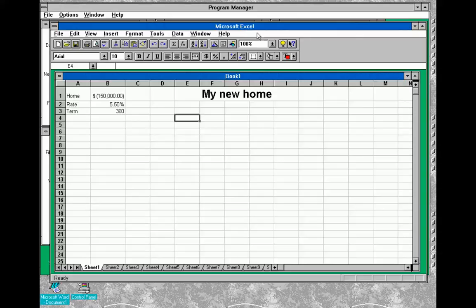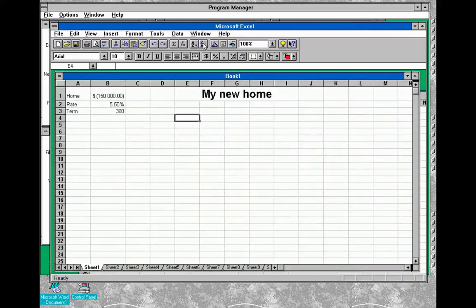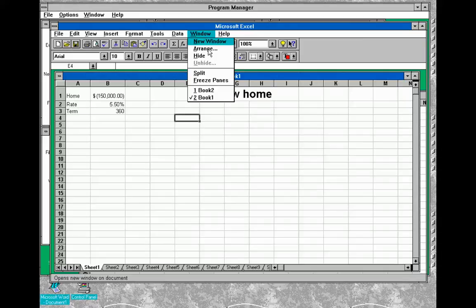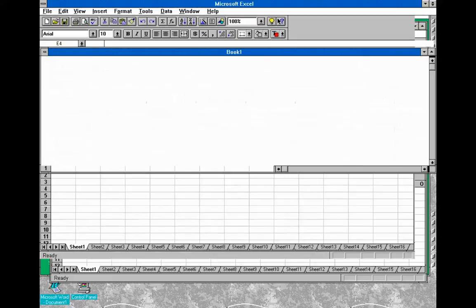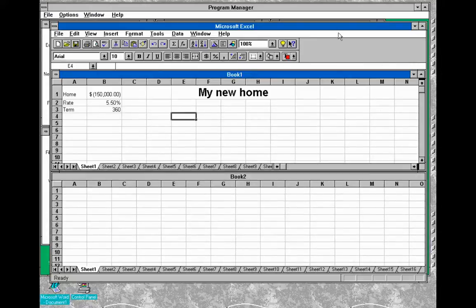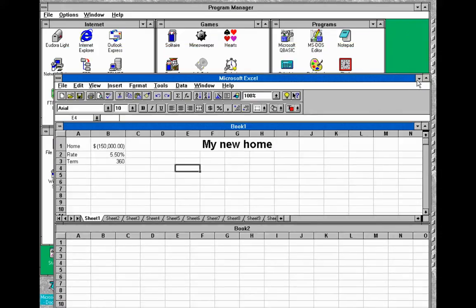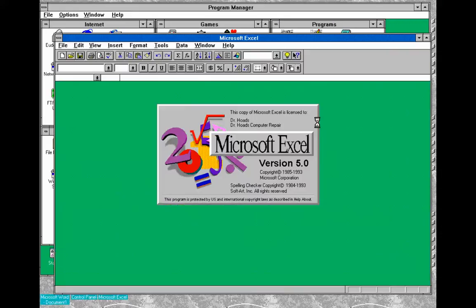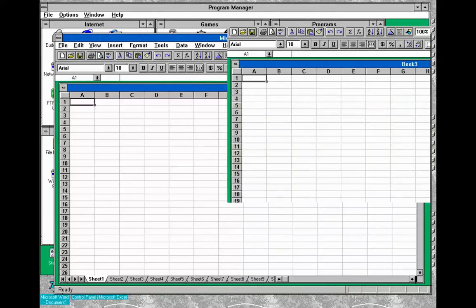Let's see. Another cool thing. Book 2. So if you have 2 new books, you have them in here. You can window and arrange them horizontal, maximize it. I like to open up Excel files on a new Excel window. Let's see if we can do that in 3.1. Ready? Do we have 2 Excel windows? You can. Awesome.